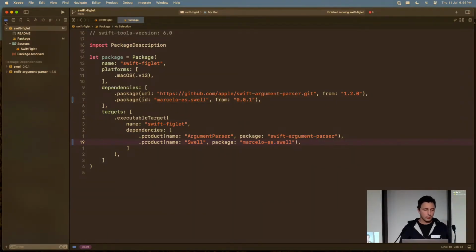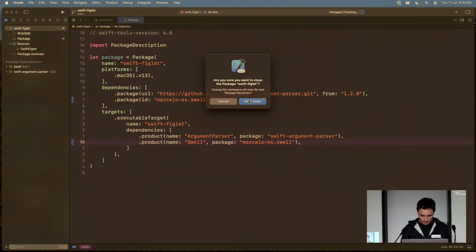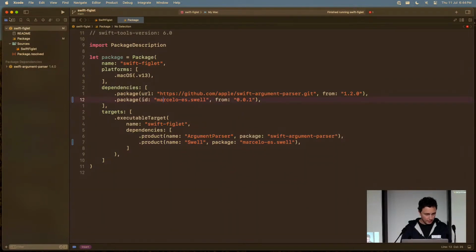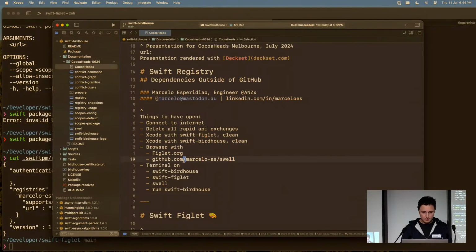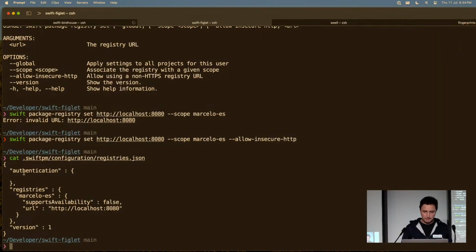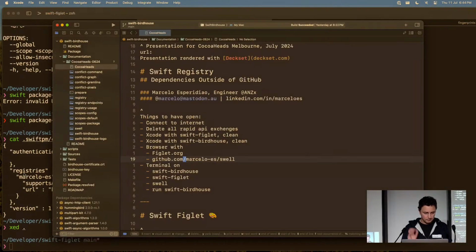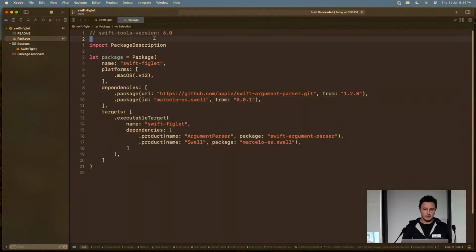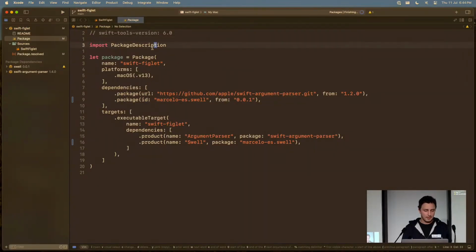And now I'm going to close Xcode because it's going through a resolution and it's going to fail, obviously. But I'm going to try and open this again. Second time's the charm, right? There you go. It actually resolved. Can you see it? Right.